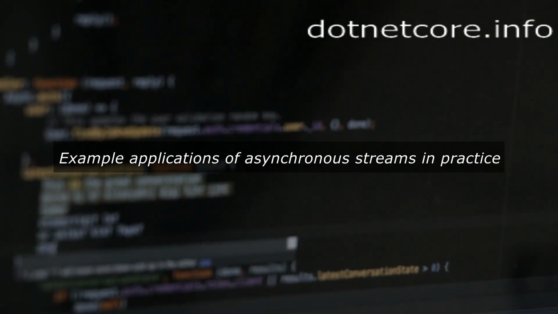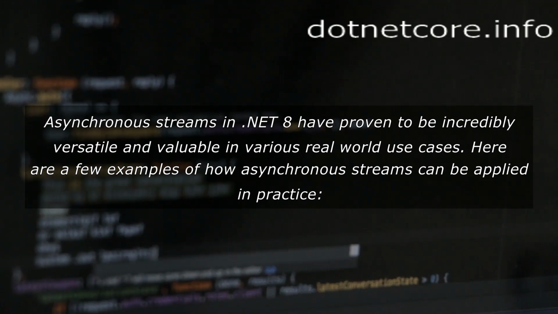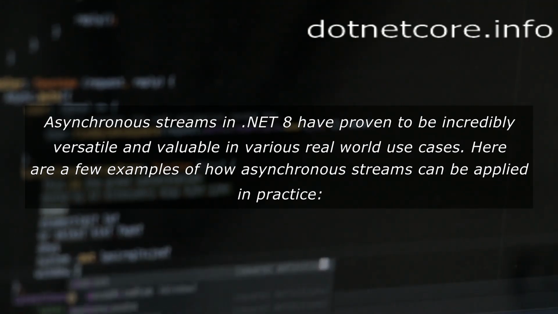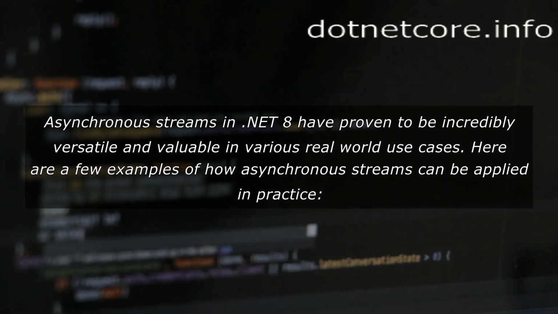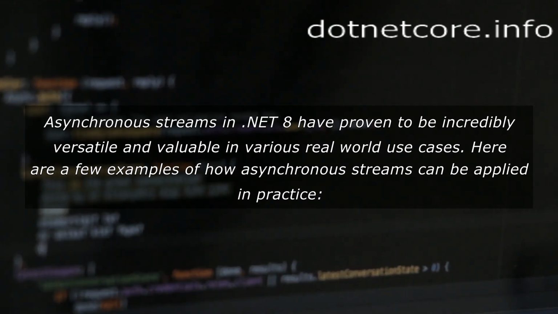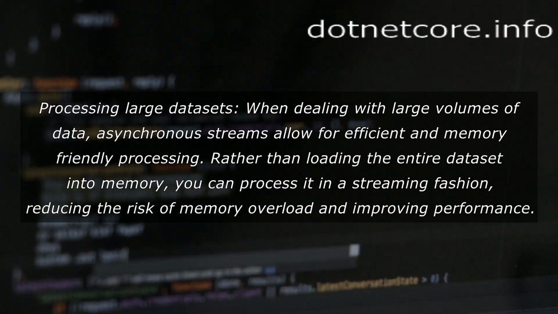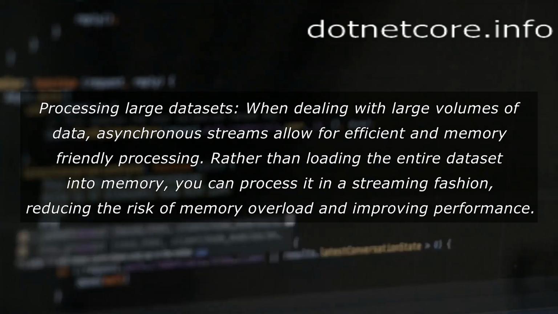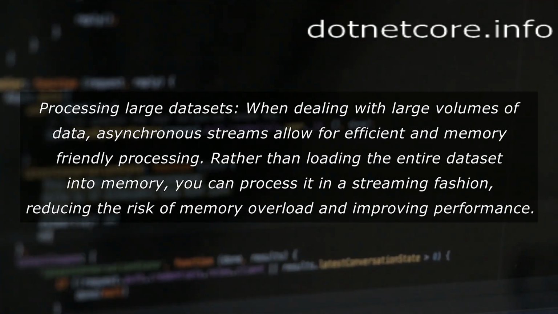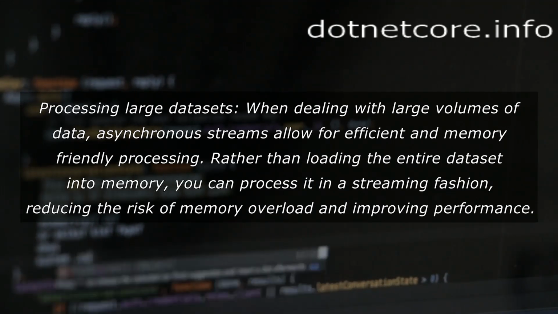Example applications of asynchronous streams in practice. Asynchronous streams in .NET 8 have proven to be incredibly versatile and valuable in various real-world use cases. Here are a few examples of how asynchronous streams can be applied in practice. When dealing with large volumes of data, asynchronous streams allow for efficient and memory-friendly processing. Rather than loading the entire dataset into memory, you can process it in a streaming fashion, reducing the risk of memory overload and improving performance.